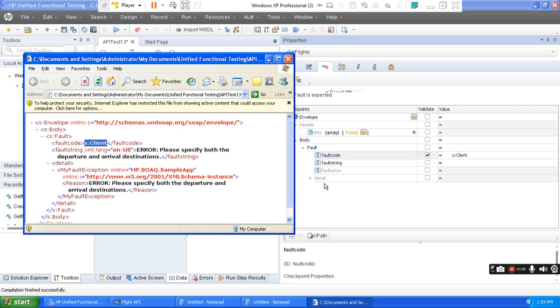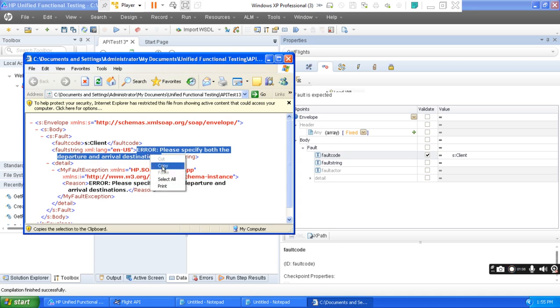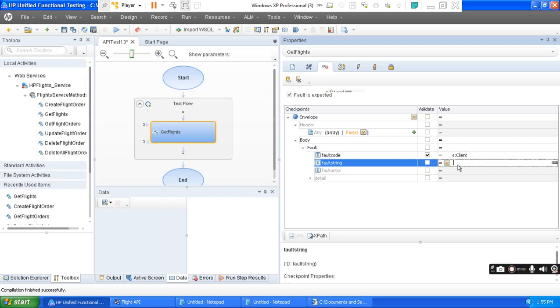So another checkpoint I want to put, that is fault string. So this is the tag name. This is the attribute. And this is the content, the value of fault string. This fault string tag has this value. So I'll be copying this and pasting it here.